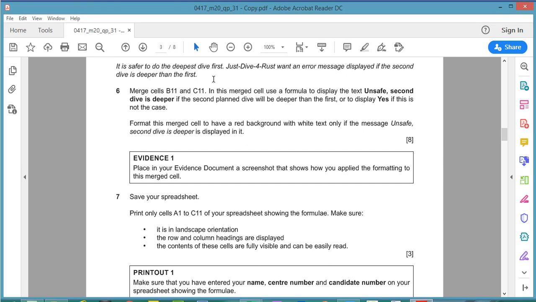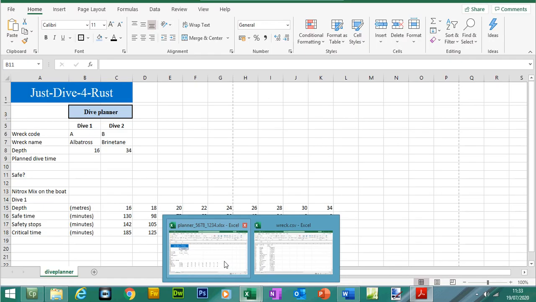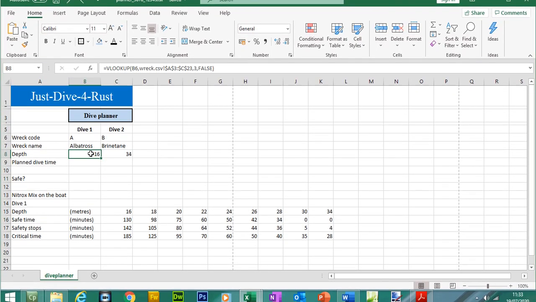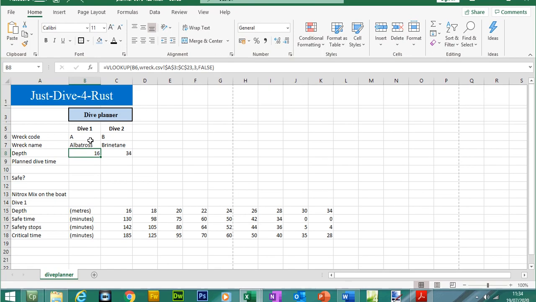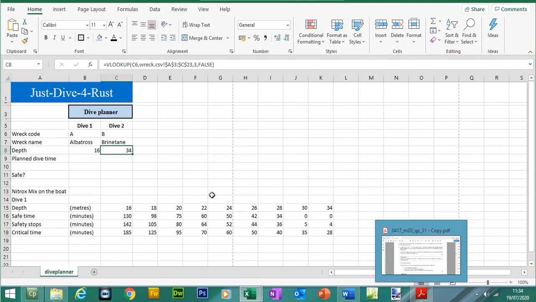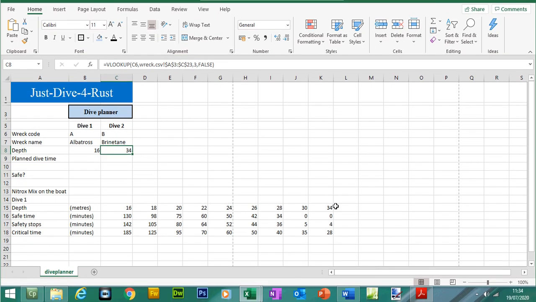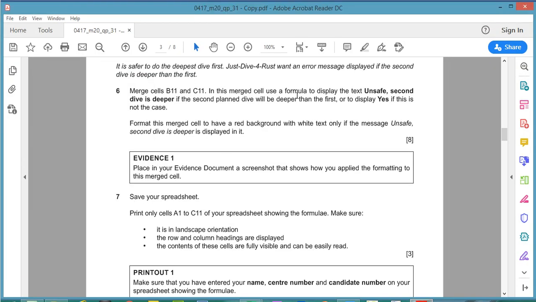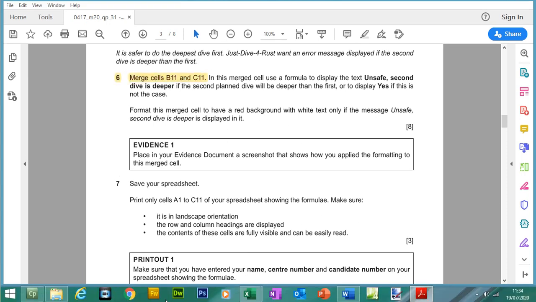It is safer to do the deepest dive first. Show an error message if the second dive is deeper than the first. So remember, we have details for 2 dives. Okay, this is the depth of the first dive and the second dive here. So we want to show an error message basically if this is greater than this one here. So yeah, so question 6, merge cells B11 to C11. So let me do that first of all.